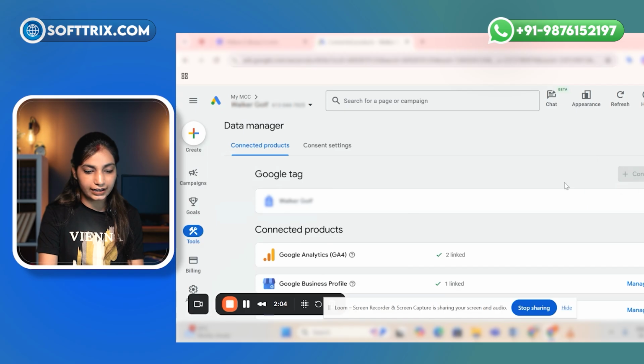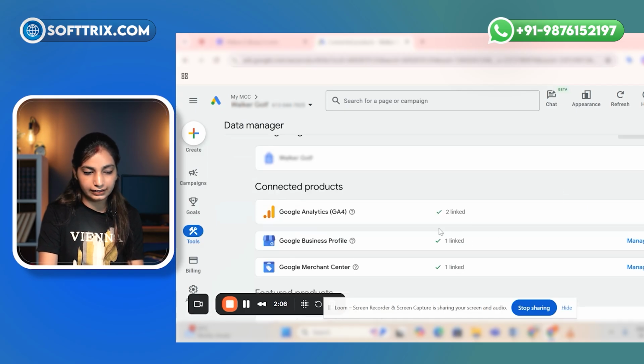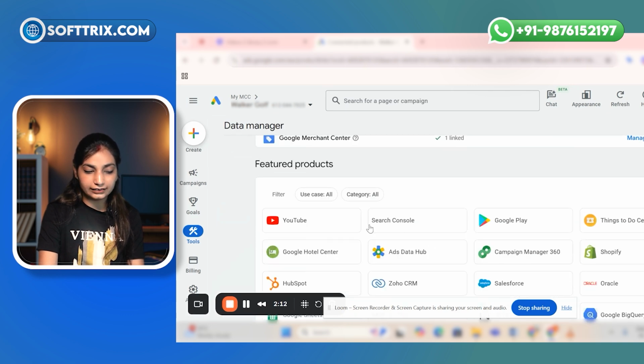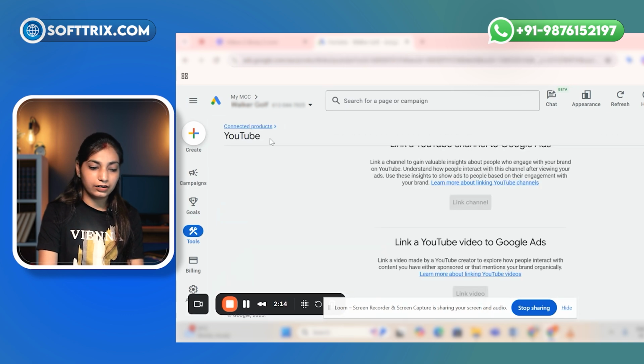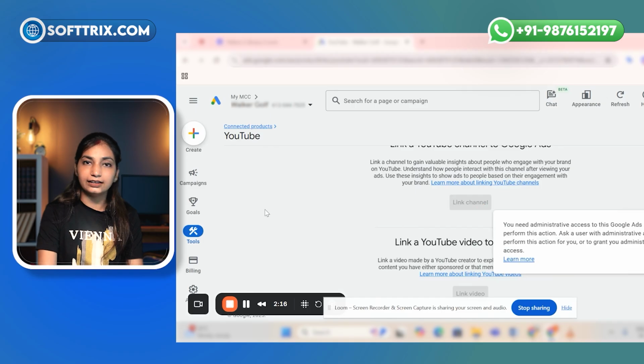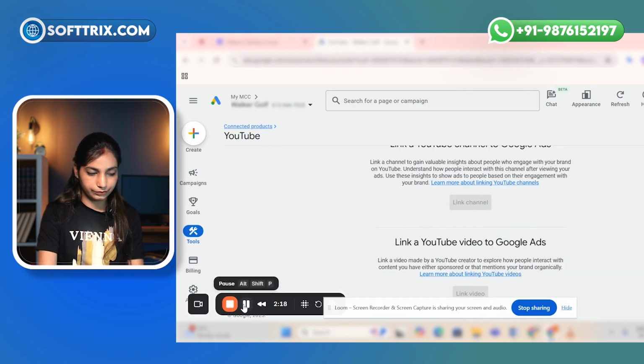Clicking on Data Manager, I can see which are the already linked accounts. Like these are Google Analytics, Google Business Profile and Merchant Center. These are already linked, and if I want to link any other account, I can just click over it and, by filling in the details, I can link it to my Google Ads account.